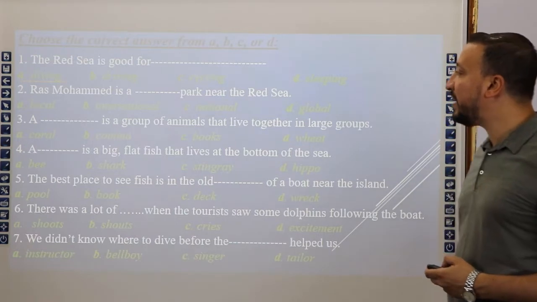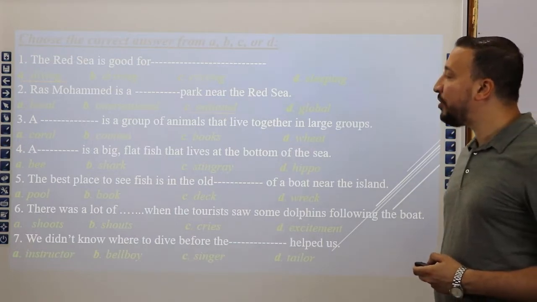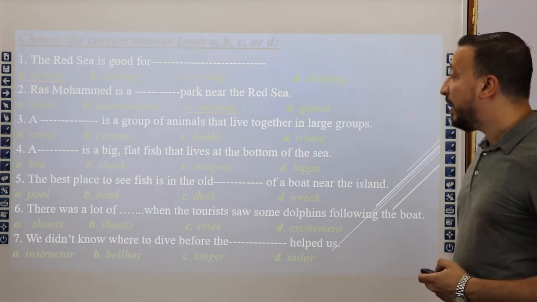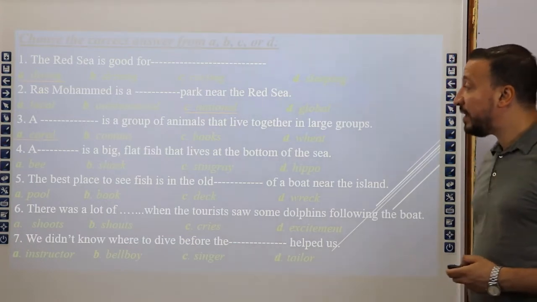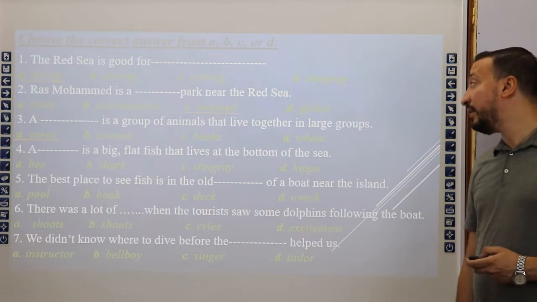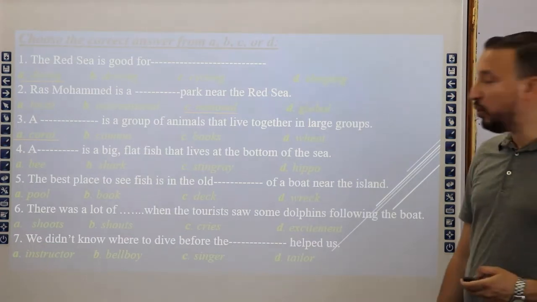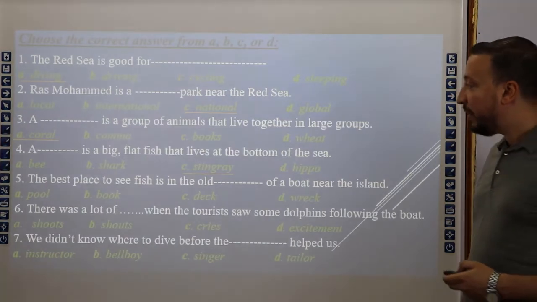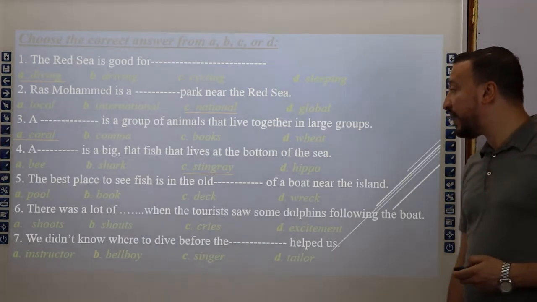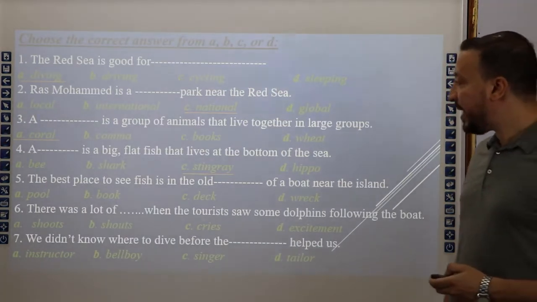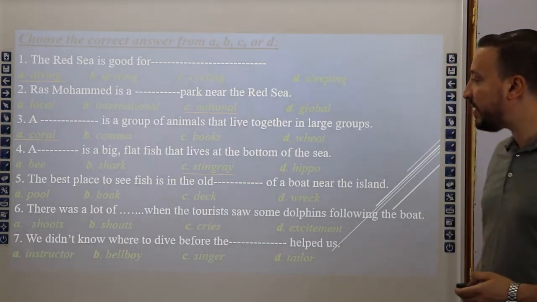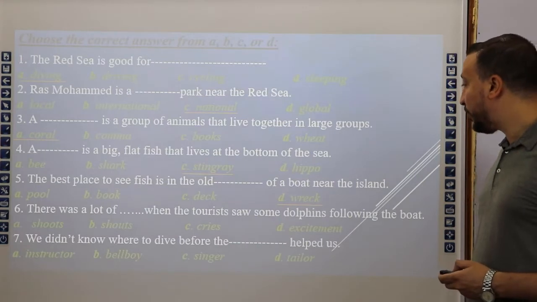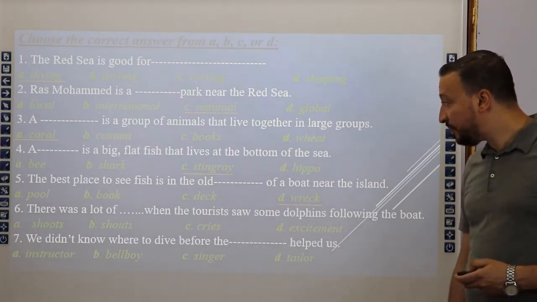2, Ras Muhammad is a national park. 3, a coral is a group of animals, that lives together in large groups. 4, a stingray is a big flat fish that lives at the bottom of the sea.